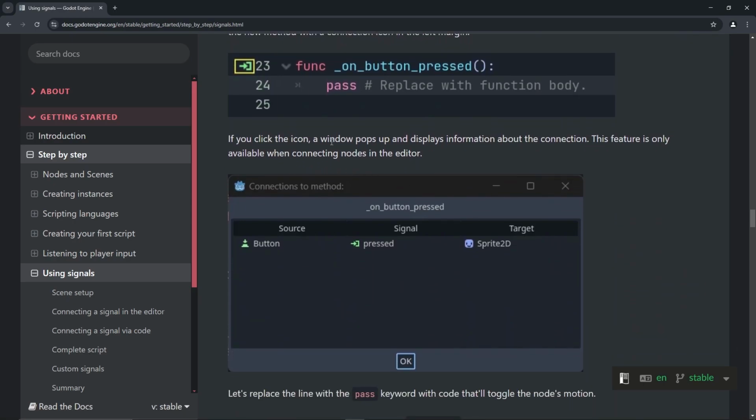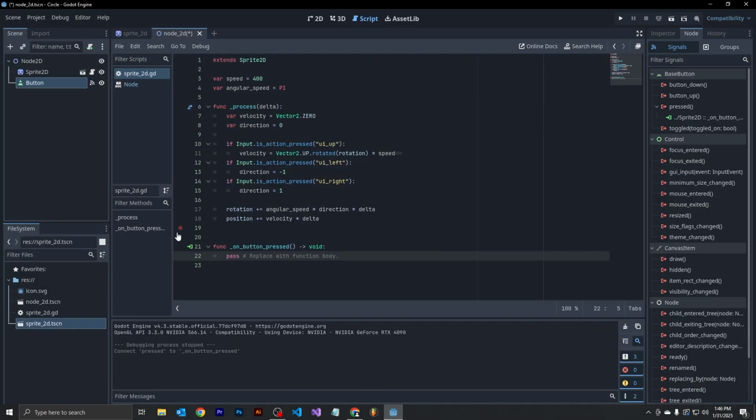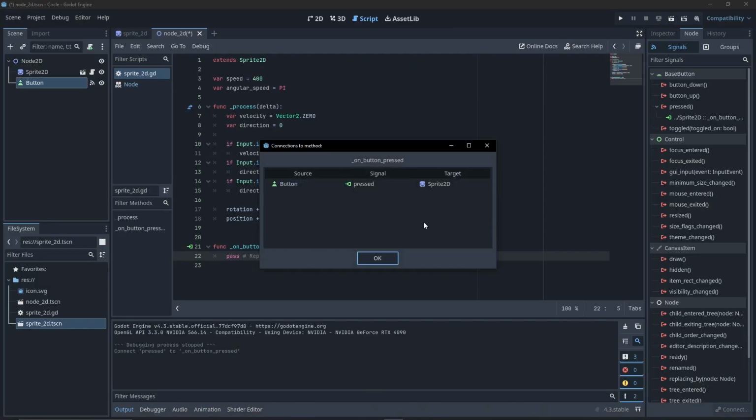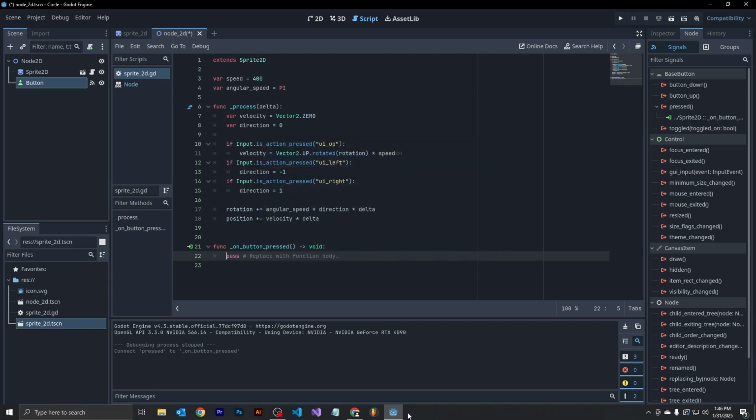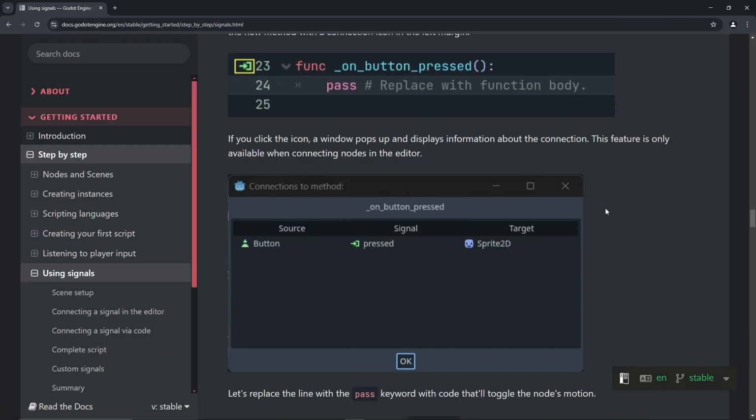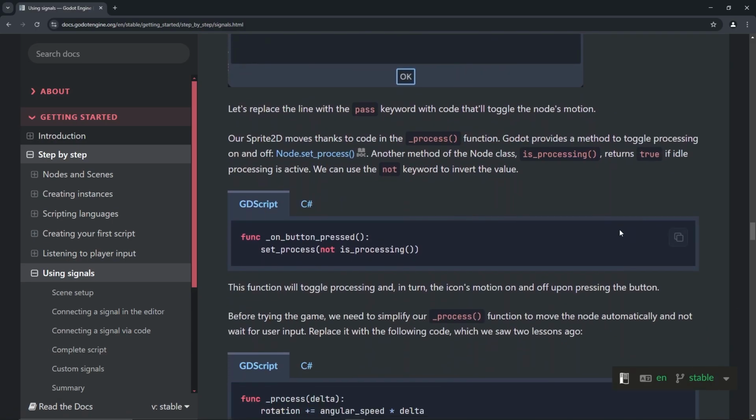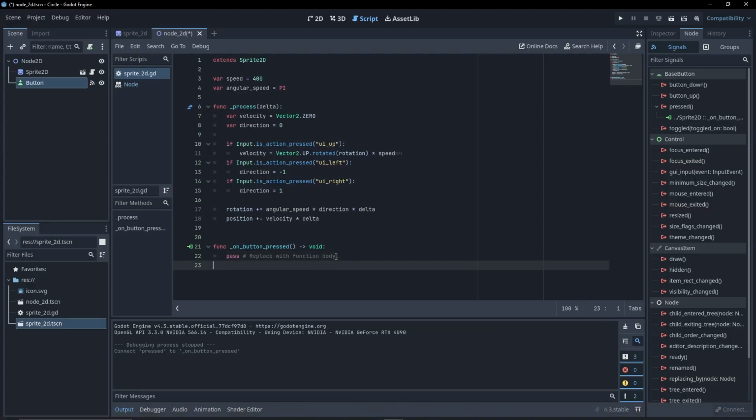If we click the icon, a window pops up and displays information about the connection. This feature is only available when connecting nodes in the editor. So when we click this, this shows up right here. What's it for? I don't know. Maybe we'll learn later. All right, so let's replace the line with the pass keyword with code that'll toggle the node's motion. They're talking about this part right here.